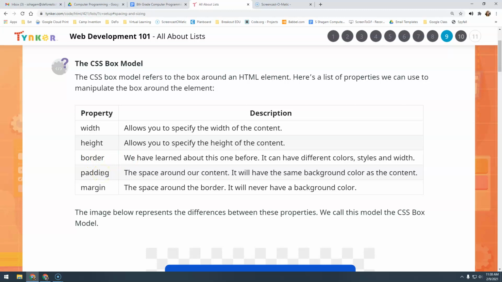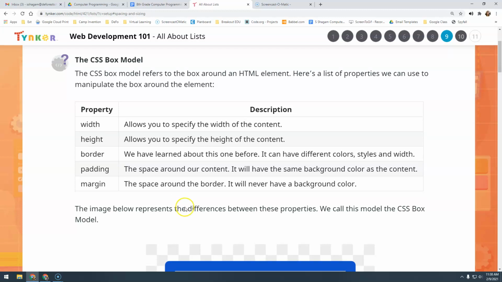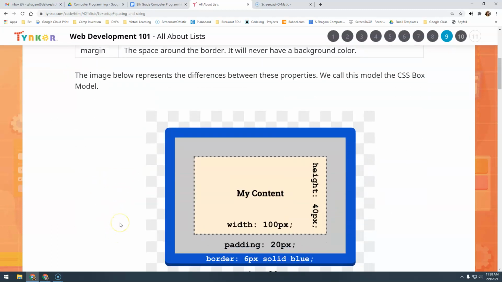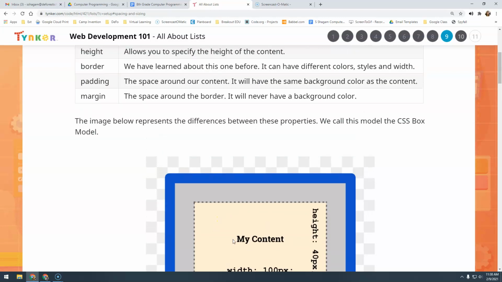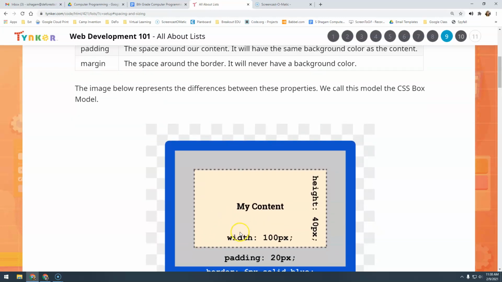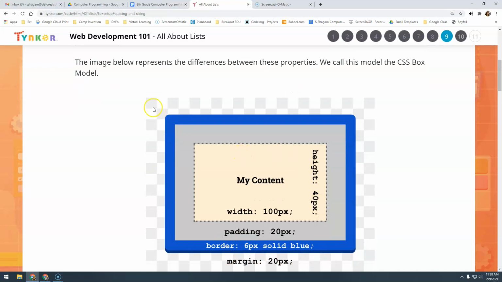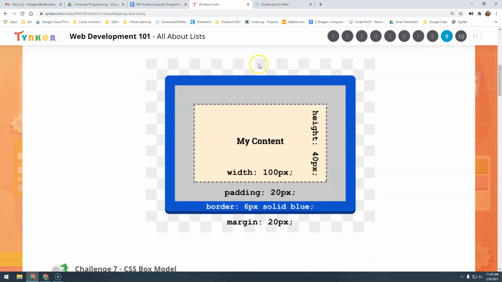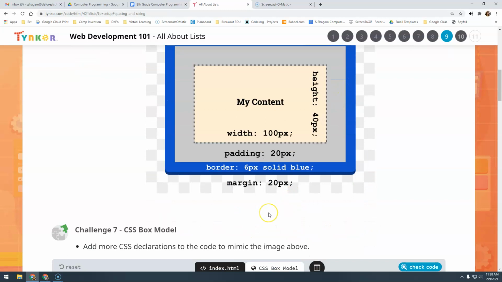Padding is the space around our content. It has the same background color as the content. Margin is the space around the border, and it will never have a background color. This image represents the box model. So if you look at it, you'll have your content, width, height. The padding is the spot around it that has the same background color as the content. It has a border here, and then the margin, you can see, has no color to it. It's transparent.